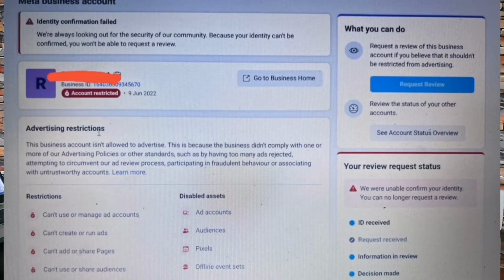Your Facebook advertising access may be restricted, and that may be very disturbing news to your business. And then you try to request a review, and you are asked to confirm your identity, and you submit your identity card, and then you get feedback like, "We are always looking for the security of our community, and because your identity cannot be confirmed, your account will remain disabled," or "your account is permanently disabled," or "you won't be able to request a review."